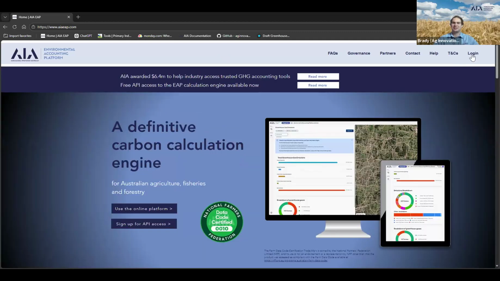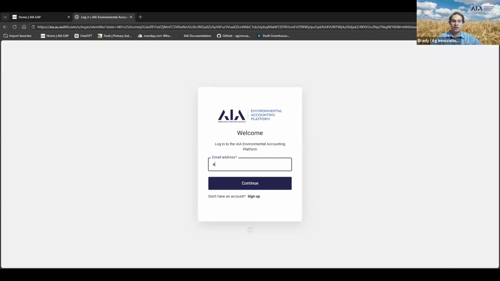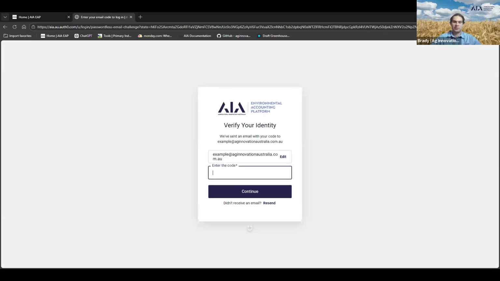But to log in, you just click this button here, log in. The only thing you will ever need to log in is just your email address. There is no password. It is always a passcode sent to your email address that you log in with every single time. So I'm just going to set up a new account here from scratch to show you the setup process.